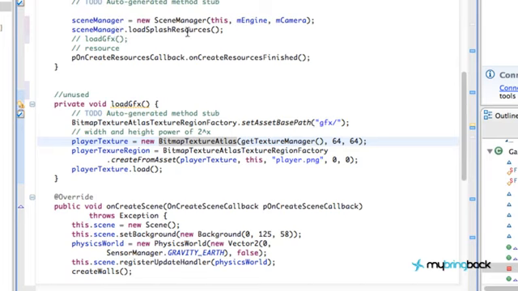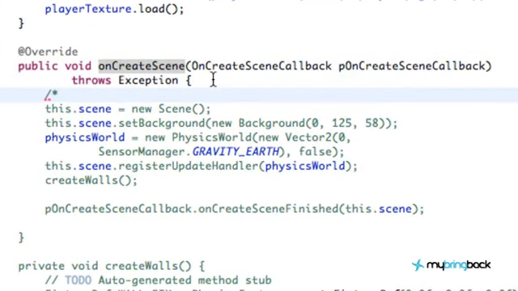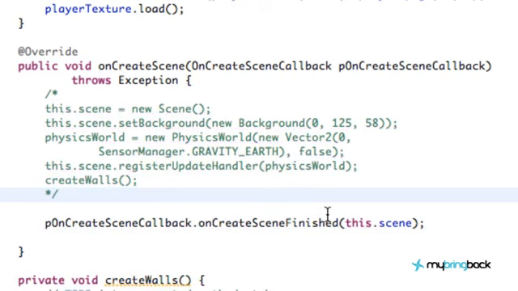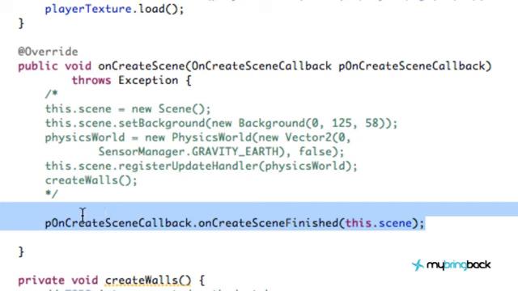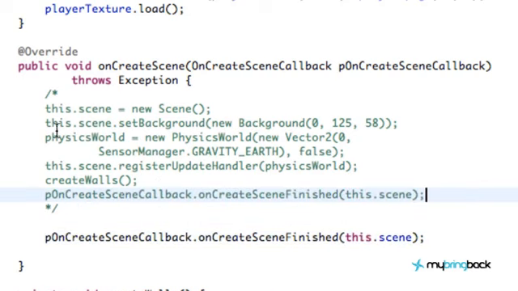Alright, so again, once this callback is finished, it's going to go to the onCreate scene, and here we can also wipe out all this stuff because our scene manager is going to do this for us. I don't know if you guys want to leave that in there as well. I'm just going to copy and paste it so you can see our old way of doing things and the new.